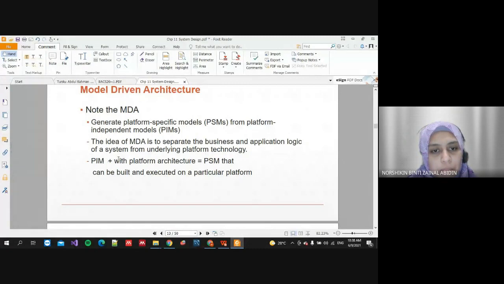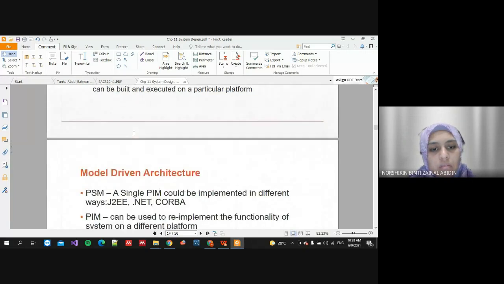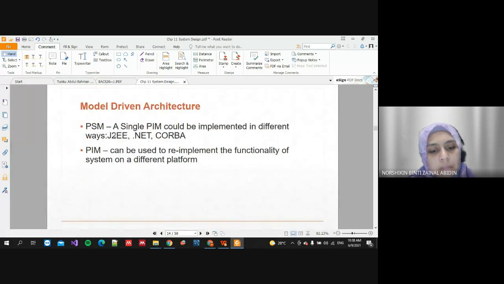So PIM with platform architecture is equal to PSM that can build and execute on a particular platform. That means PSM, platform specific model, is the combination of PIM with architecture to produce the MDA. A single PIM could be implemented in different ways, for example J2EE, which is Java 2 Enterprise Edition, .NET and Corba.